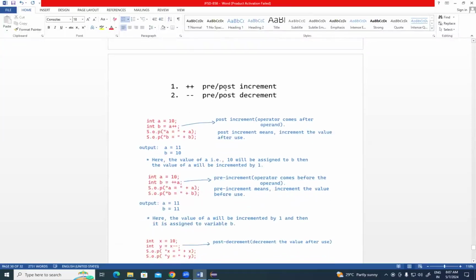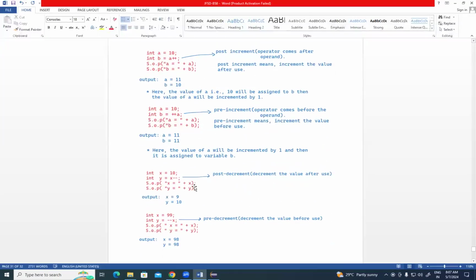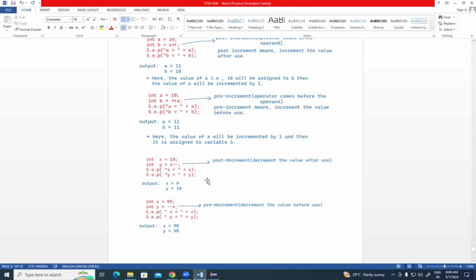Plus plus can be either pre or post increment. Otherwise, pre or post decrement. So how many unary operators we have? 2. Plus plus and minus minus. These are different examples. Am I clear? If you read x plus plus, it is called post increment. Plus plus x, pre increment. x minus minus, post decrement. Minus minus x, pre decrement.